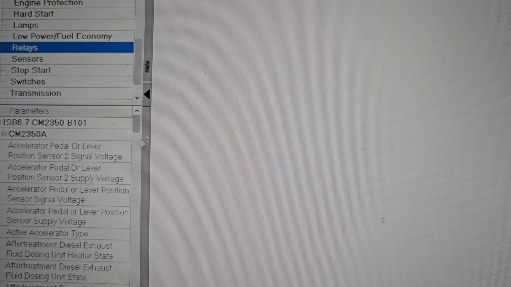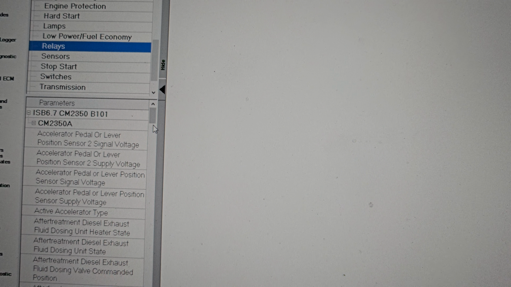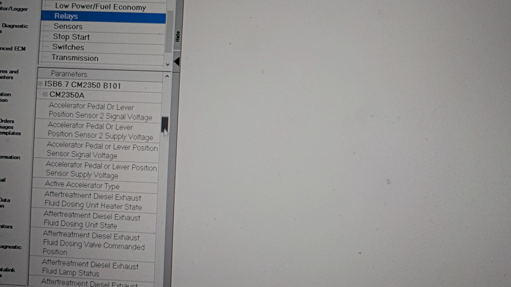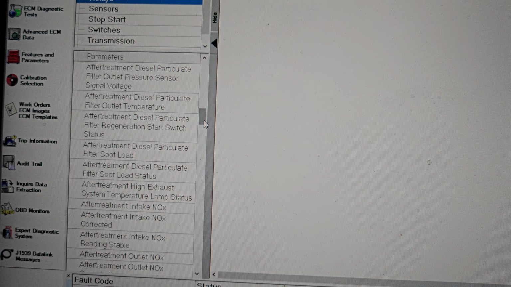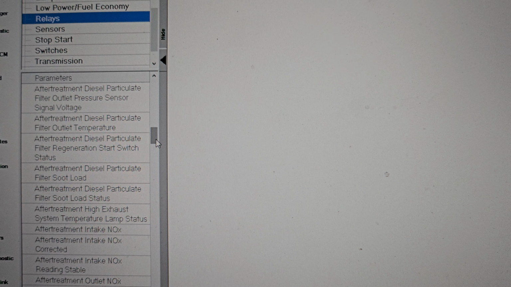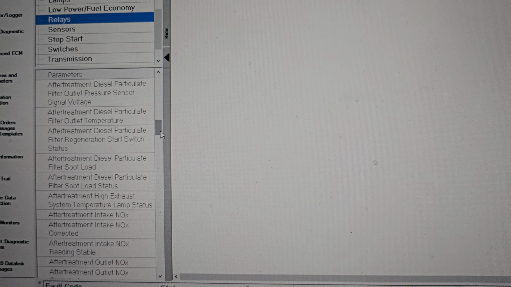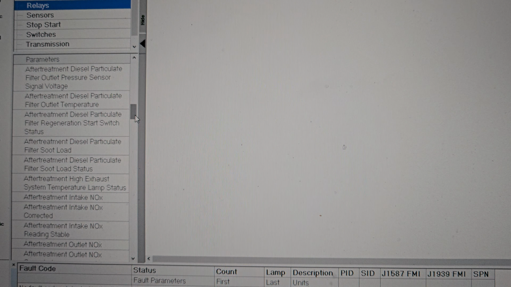So as far as a diagnostic program, Cummins InSite is pretty handy. Granted, you got to be using a Cummins engine. I would say 8 out of 10 torques on this one. It's not very pretty, but it does work pretty well.